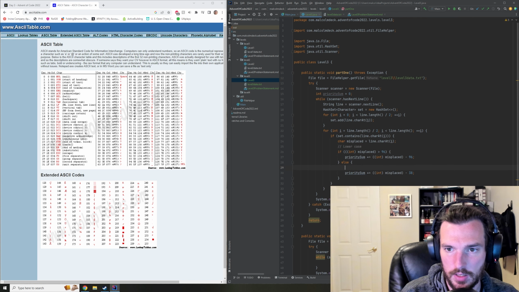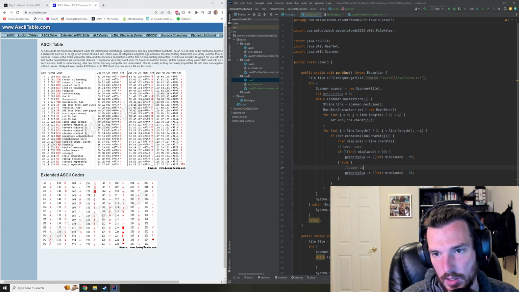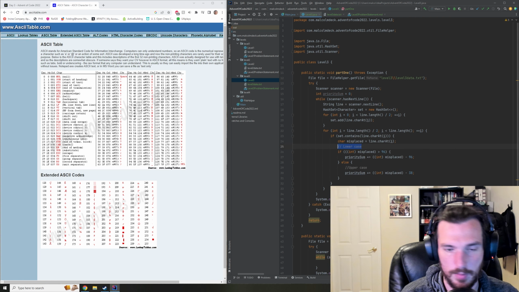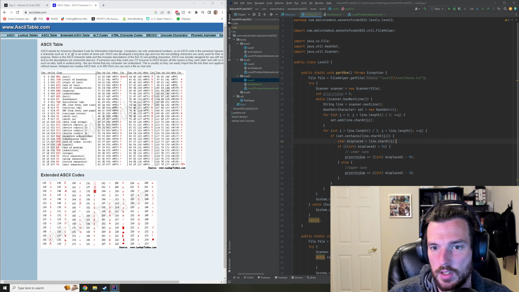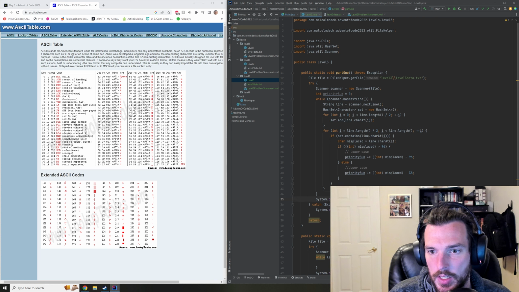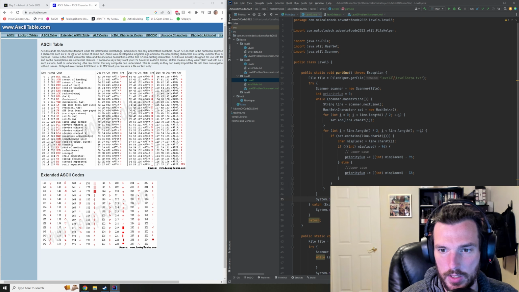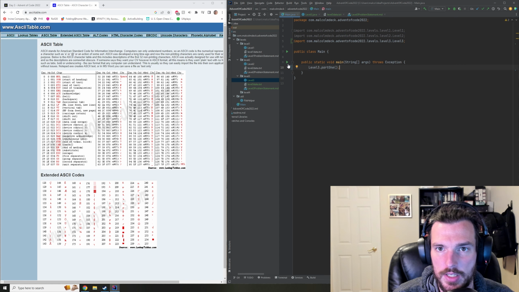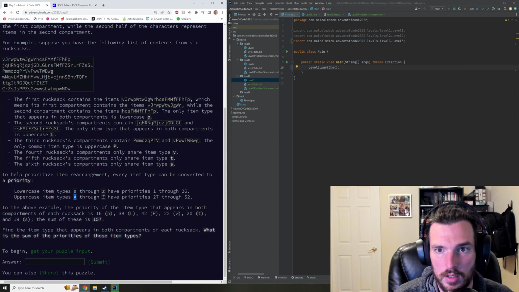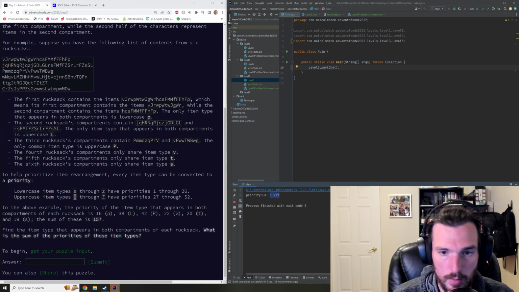And let's comment that. Lowercase. Uppercase. And this comment needs to go in here. Okay, so that should probably be fine. And then we want to print out priority sum. Is that right? All right, let's give that a shot and see how it goes. Run main. Immediate exception? Nope. 10,000.